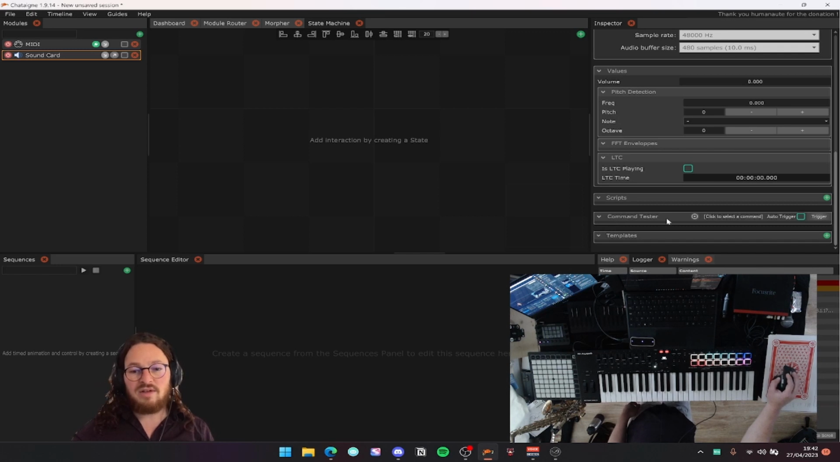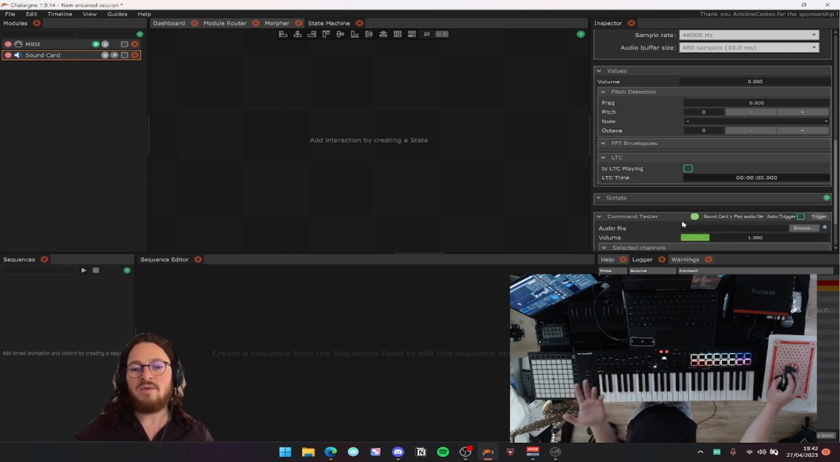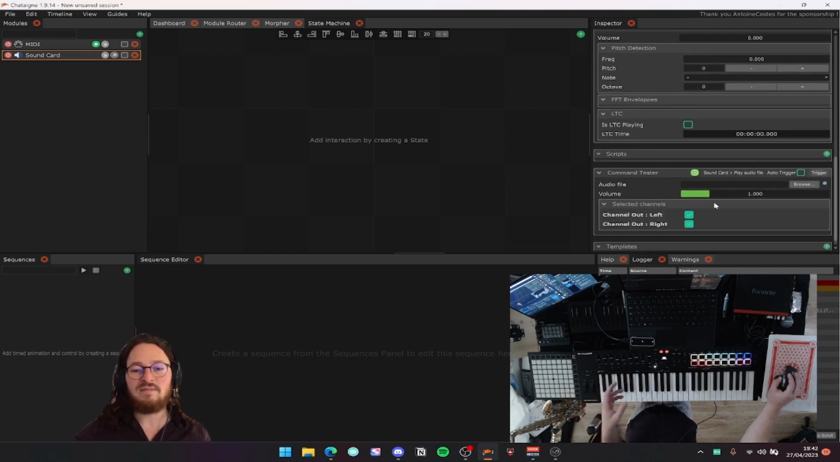And here I have the command tester. Everything that the software is able to output, I can find it in the command tester. So here, for example, I have one command that is play audio file. So I know that the sound card is able to play audio. I will just test it. This will not be saved in my files. It's just for now and it's temporary, but it allows me to quickly test without creating a full structure.